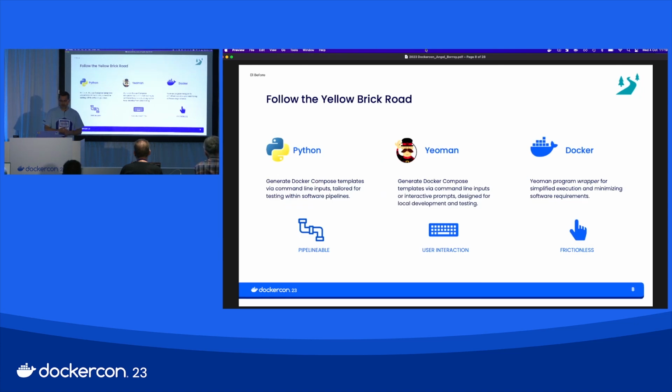initial situation. For that, we created some tools over the years before Docker Init was available. The first one was developed in Python, and we were addressing the generation of these Docker assets on the pipelines, on the testing pipeline. So we are going to see that.